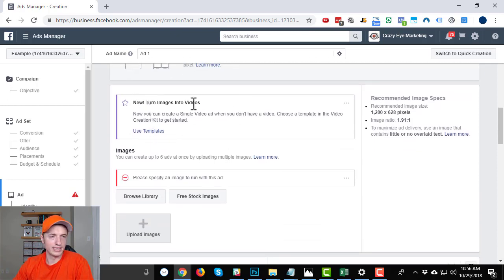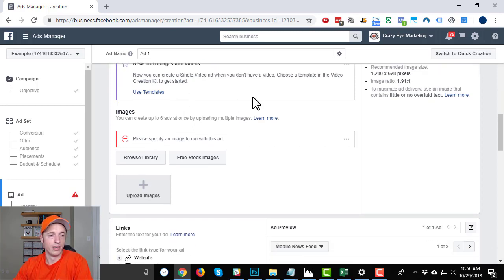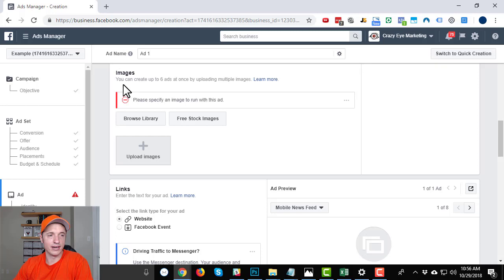New, turn images into video. So Facebook's trying to make life easier for people. You could upload a couple images and Facebook will turn it into a video for you if that's something you want to do. All right, come on down here.